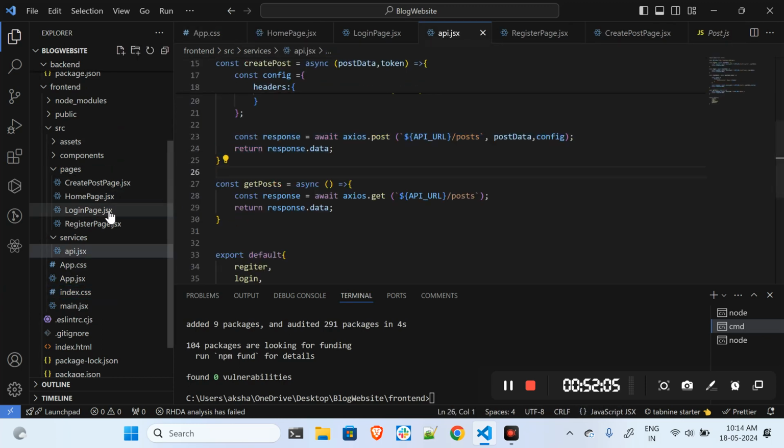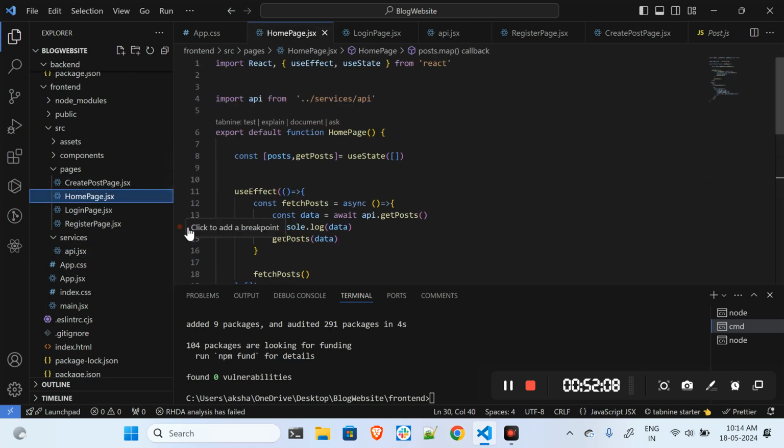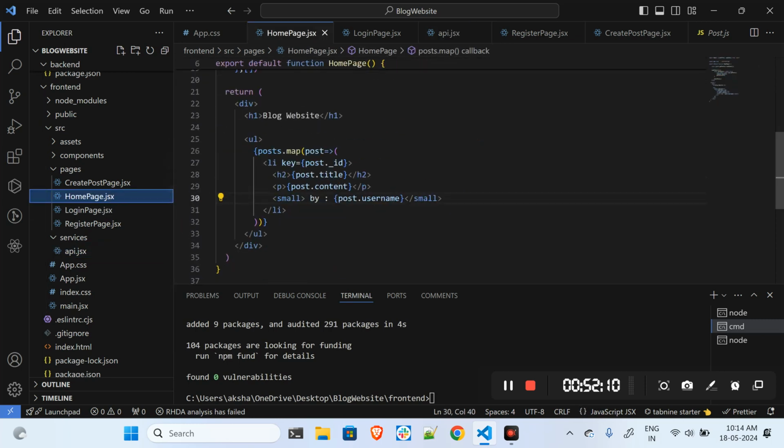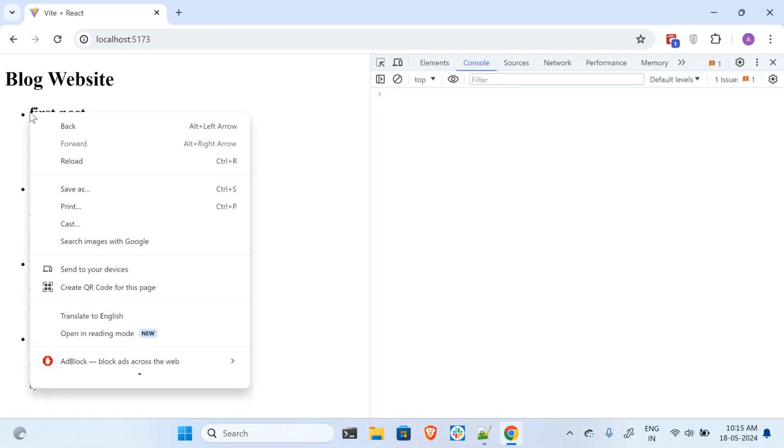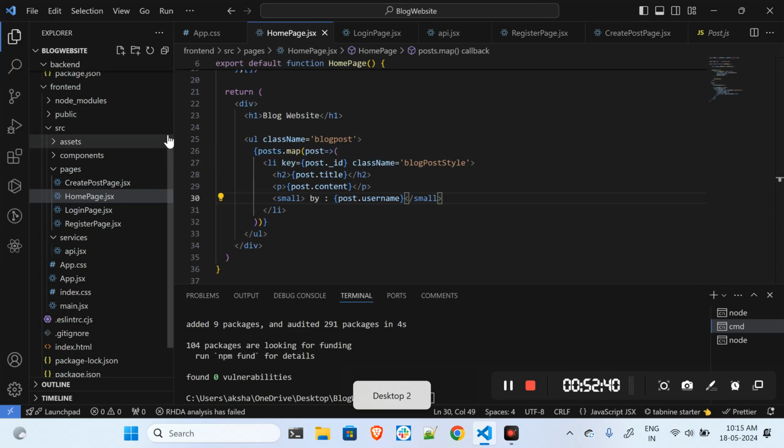So what I will do right now, I will go to my home page and I want to apply a little bit of styling over here, which I can do. I will just give the class name. I will give the class name as blog post to this, and this list items also there. So for this class name I will give the blog post style.